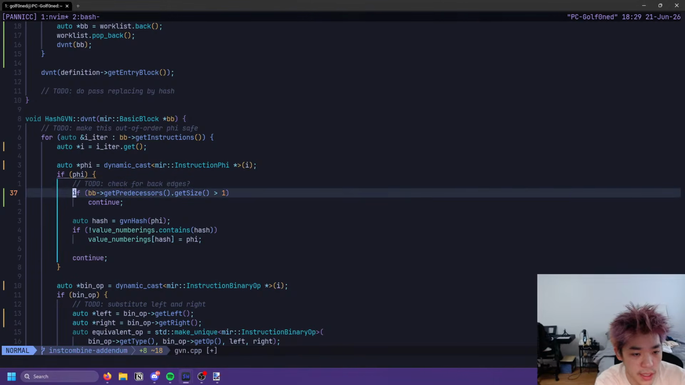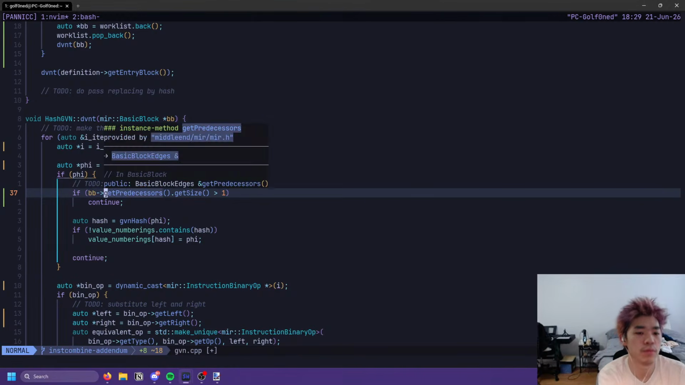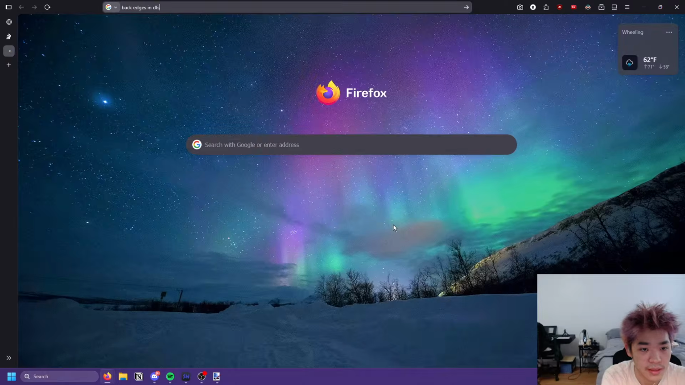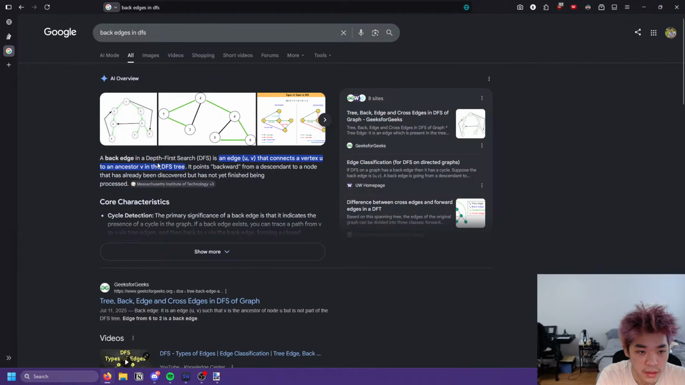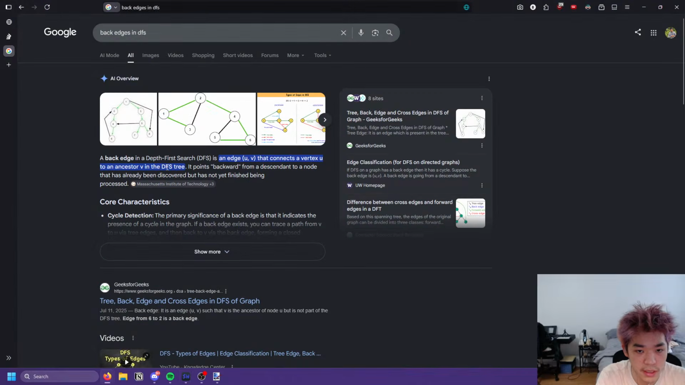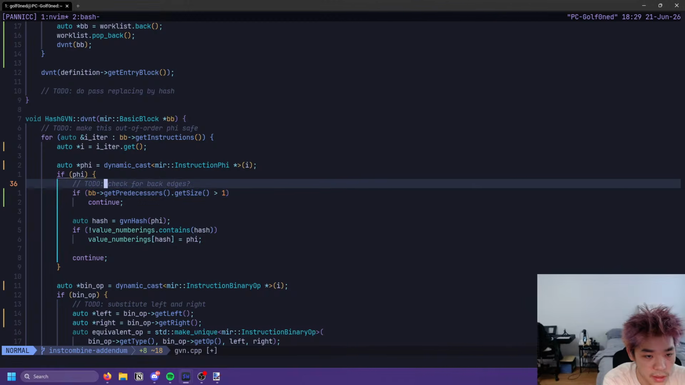Alright, let's move this up like that. Right, so if it has more than one... So this is necessarily like the back edges condition. So if we go back to the paper... Wait. Back edges. Oh, I see. Okay. So we can't check like this. Obviously this won't work. I'm misunderstanding what back edges are. How do we want to process this?